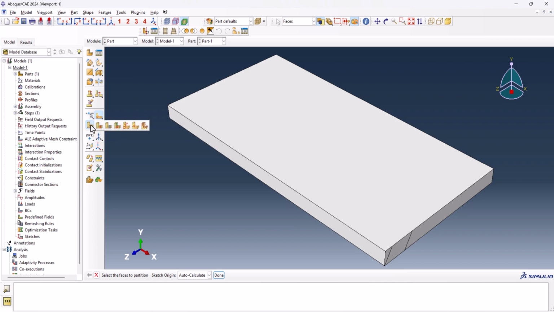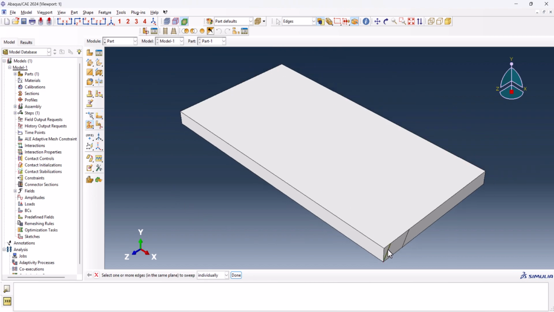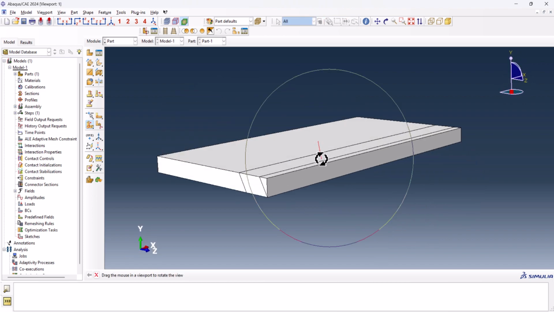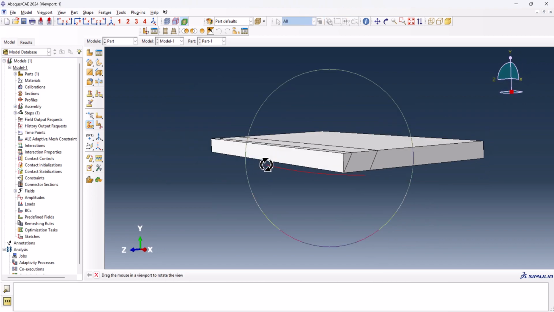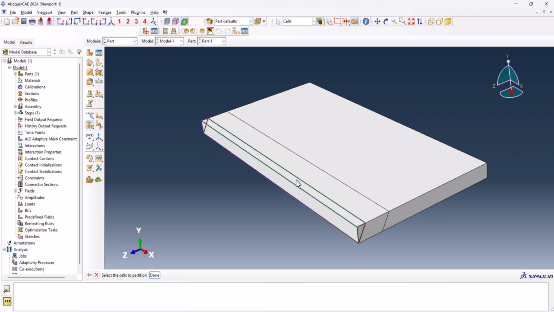By left click and hold on this one, I need to select partition cell and sweep. So I select this one, and by holding shift and this one, done. Sweep along edge, and I select this edge, and as you see, I have my partitions created. This is the weld line, and the other one is heat affected zone maybe, and this is the base metal.